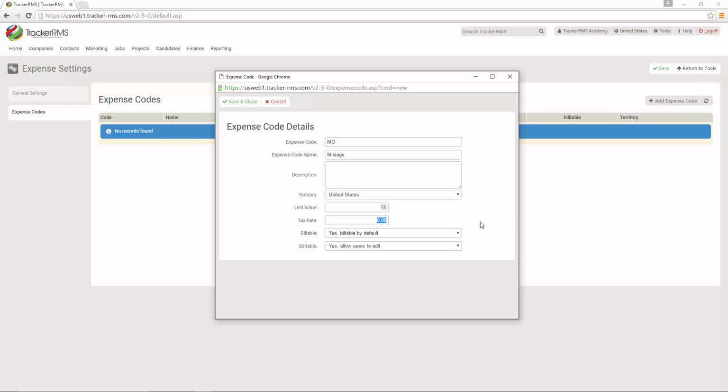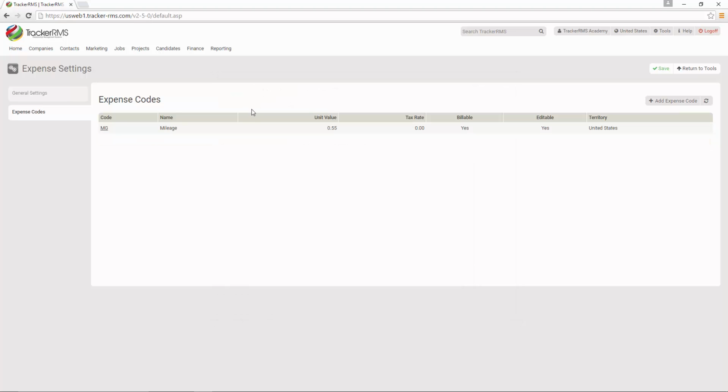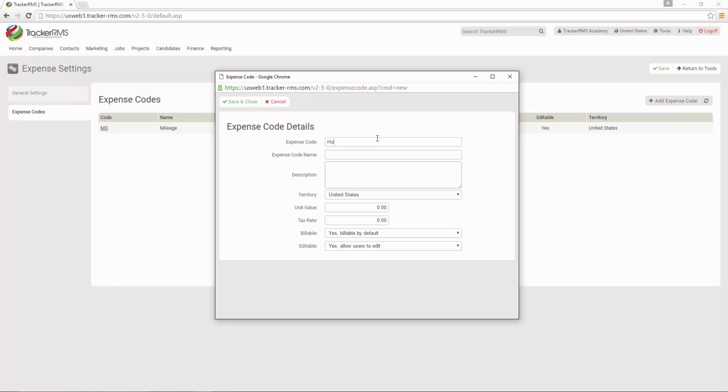No tax rate. Yes, we want it billable. No, not billable. And do we want users to edit, or do we just want to fill in the value and the tax? So here I can hit save and close. It will drop that in. So they would just put in the number of units they have, and it would take the value and add it out. Next, we could go in and say, hotel.